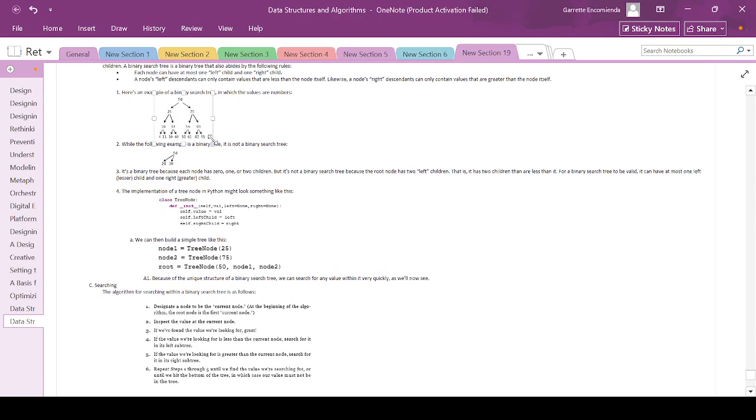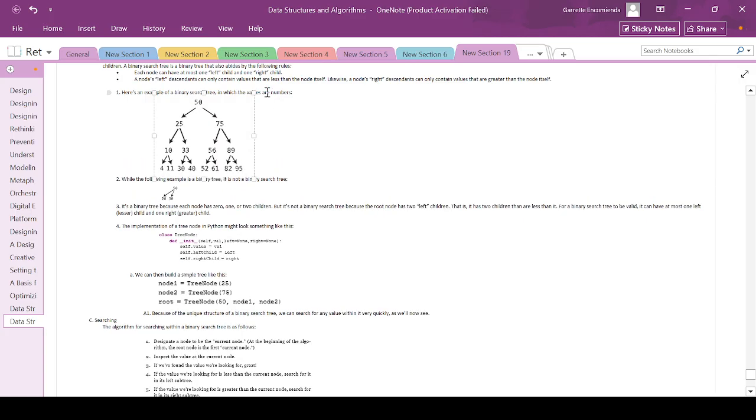Here's an example of a binary search tree, in which the values are numbers. So the values here are numbers, and you can see all of a node's left side is less than it, and all of its node's right side is greater than it.